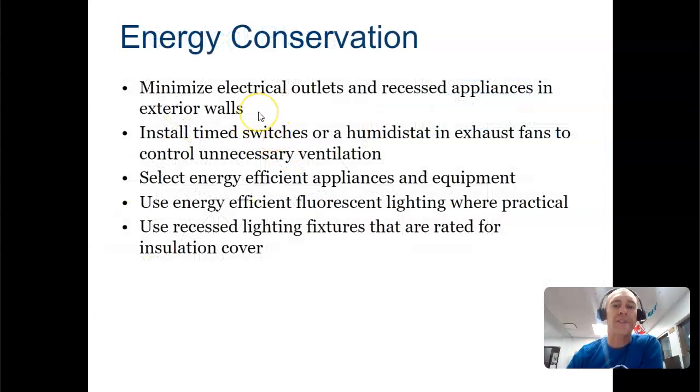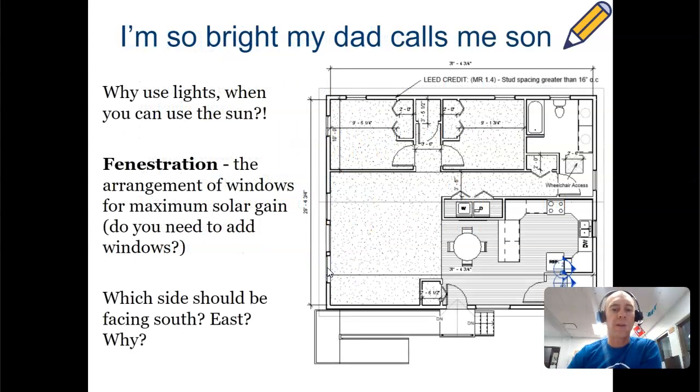So electrical conservation is always going to be something that is important. People are installing time switches. They're using energy efficient appliances, energy efficient lighting, recessed lighting that are rated for insulation to help improve your insulation. So energy conservation, always an important piece for people in their design.